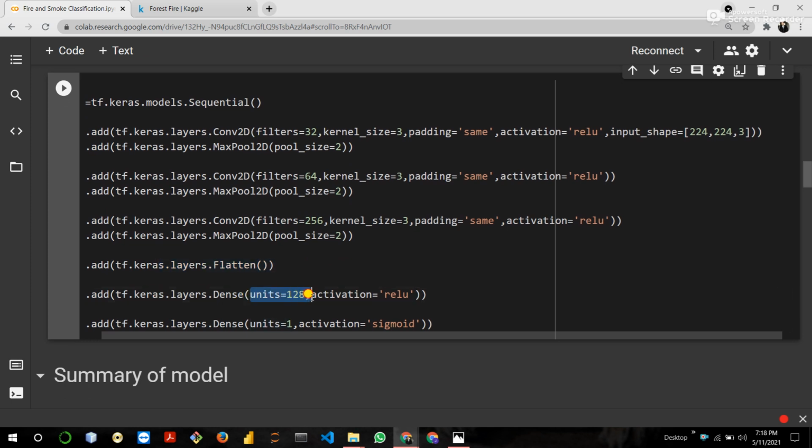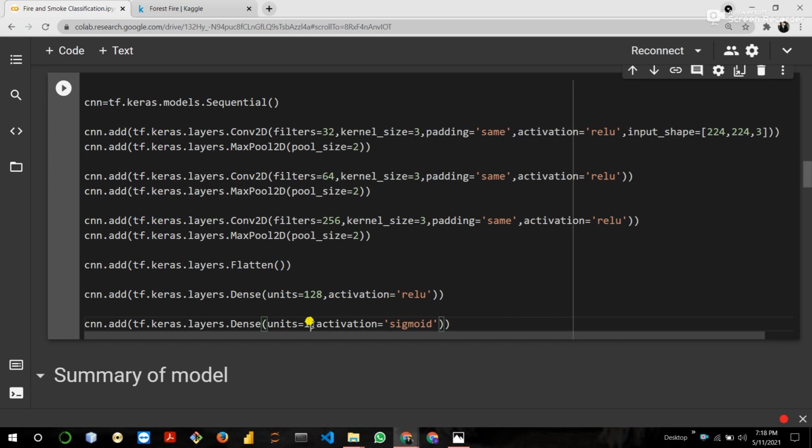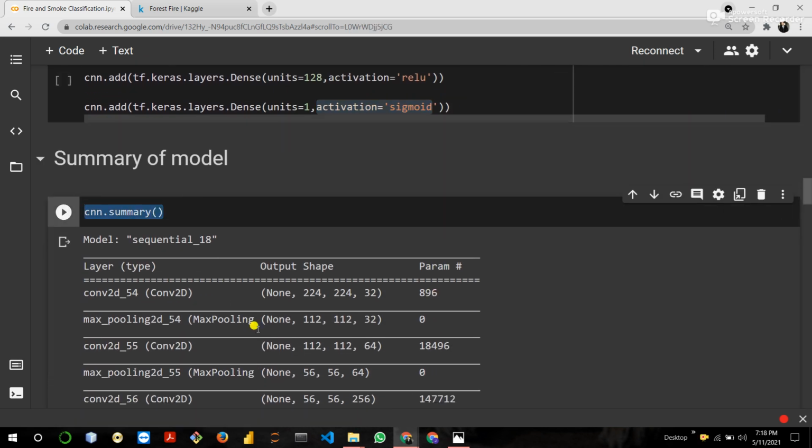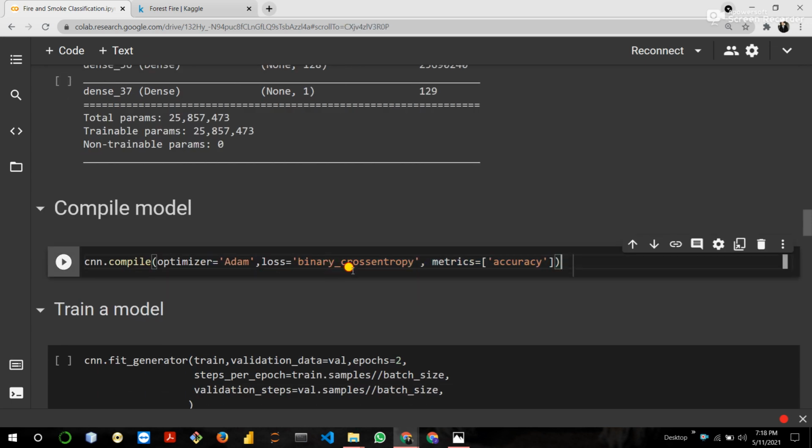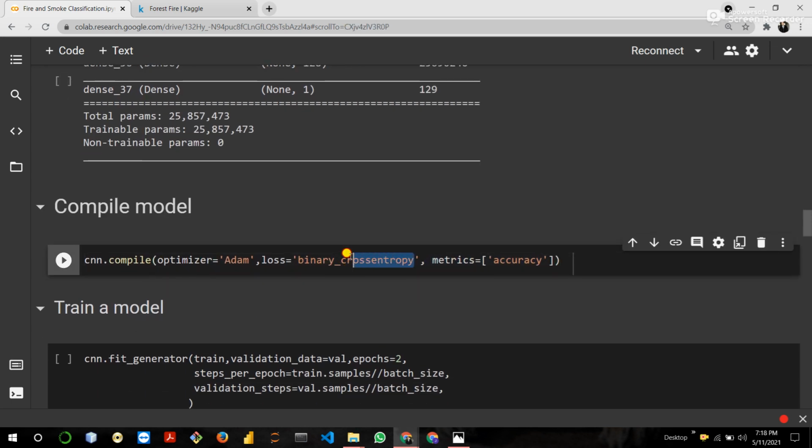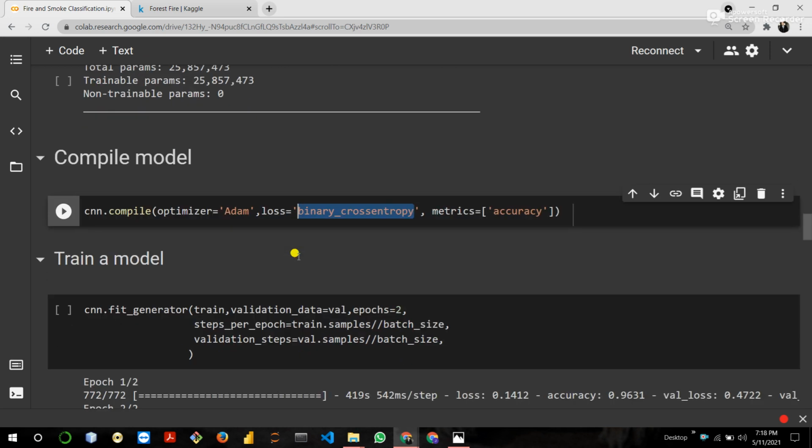Then this is a dense layer with 128 units. Then this is the output layer. Output units is 1 because this is a binary classification problem which gives 0 or 1. An activation function is used here: sigmoid. Sigmoid is used where we have a binary classification problem. If we have a multi-class problem, we can use the softmax activation function, and you can check the summary of our model. Then compile the model, and loss is equal to binary cross entropy. If we have a multi-class problem, we write categorical cross entropy here.